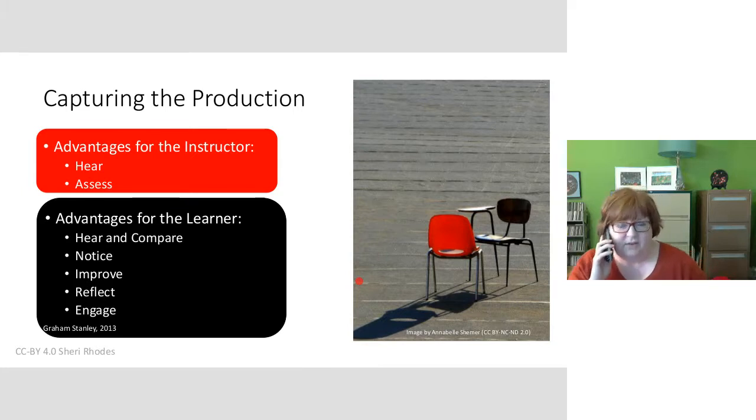The advantage for the learner is to hear and compare. And again, comparing might be comparing to someone else in the class if you allow them to hear each other, or comparing to the model that you've provided. The thing that I think is really important and key is noticing. Noticing is something that while they speak, it's very difficult to actually do.